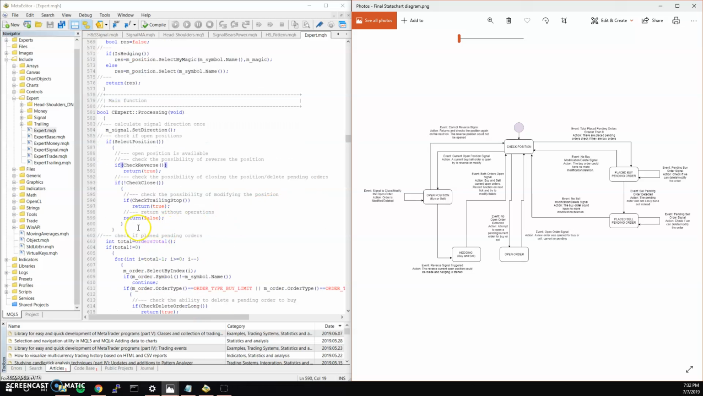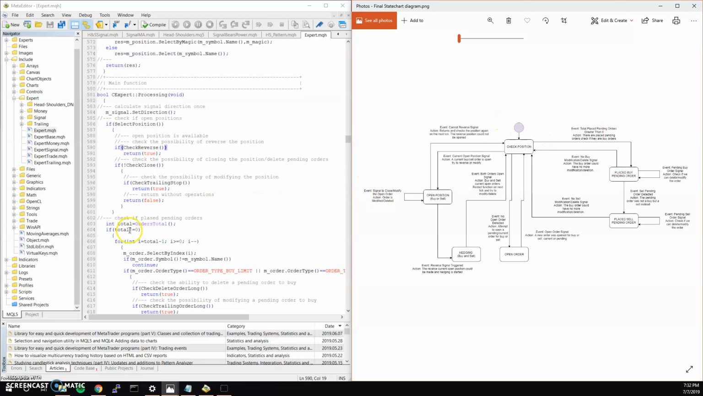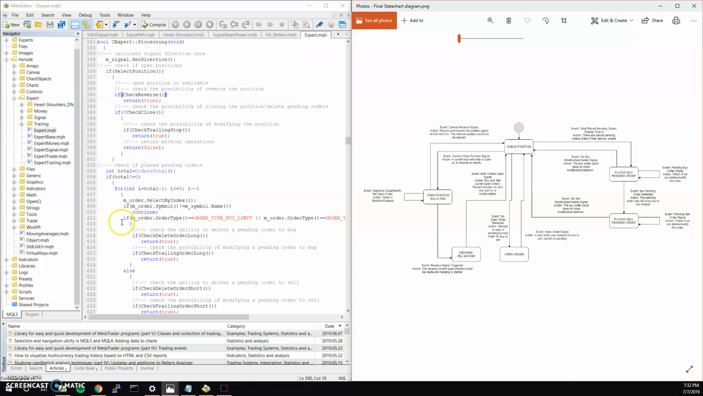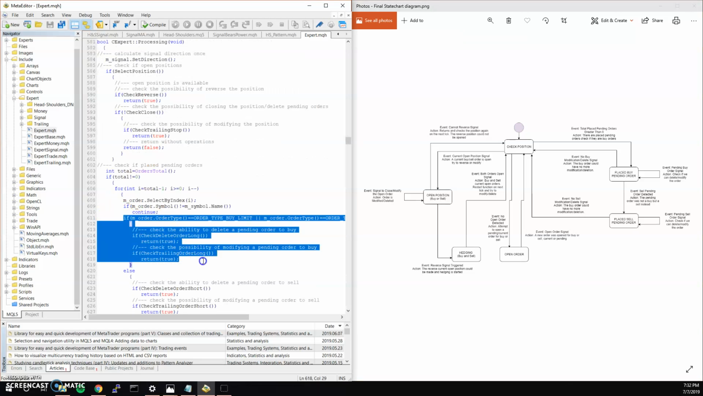Then, we go to the pending orders. The pending orders are on this right side. So if we have any orders open, that's represented here: total orders placed, pending orders greater than 0. That means we have some pending orders on the queue. So what we do is we go to this placed buy pending orders state. This placed buy pending order state is represented by this piece of code right here.